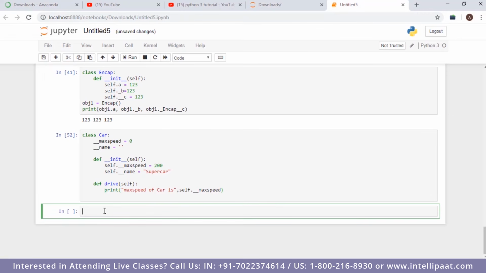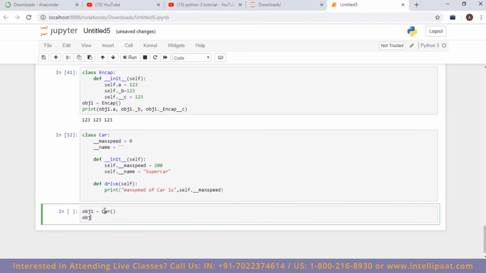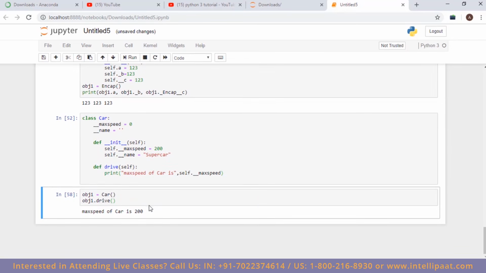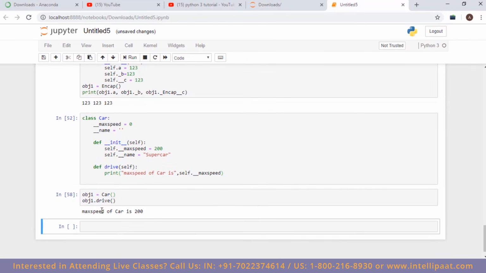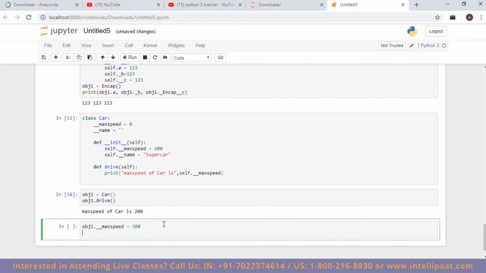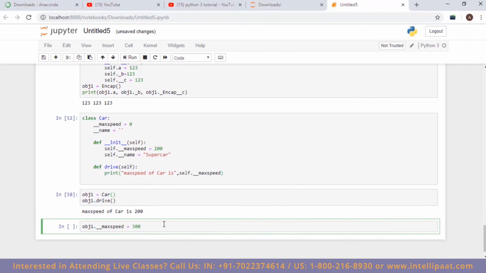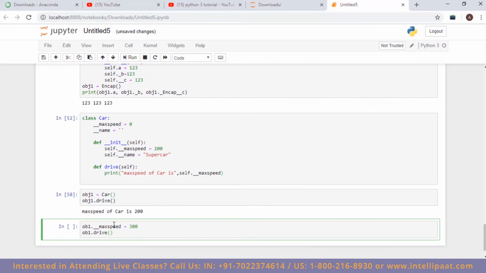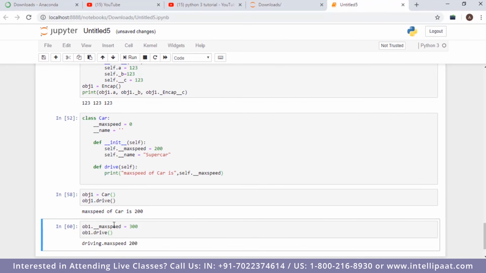Now let's create an object for our class like obj1 equal class car. Fine. Let's call the drive function from it: obj1.drive, execute it. You can see the output is max speed of car is 200, right? But what if I want to update its value like obj1 dot double underscore max speed equal 300. I'm setting the value of max speed as 300. According to what we have learned till now, if we execute it, we should get the output as 300, right? It's executed, but we are getting the output as 200.